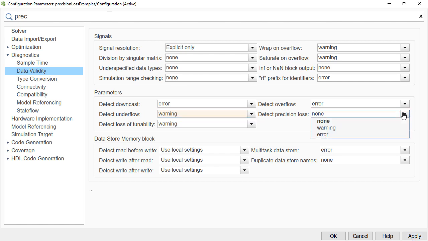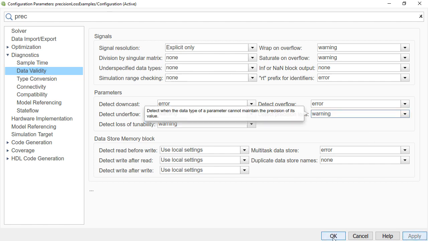But if you do want to keep it as a warning, as we showed, you can use the suppressor to get rid of the individual ones that are not helpful to you.